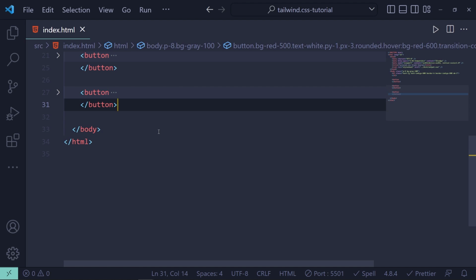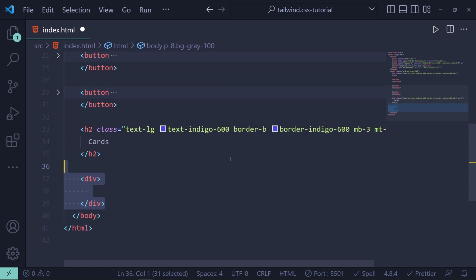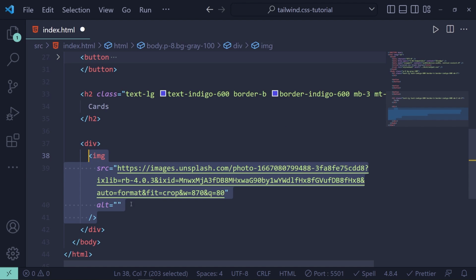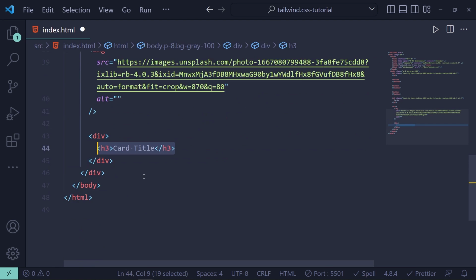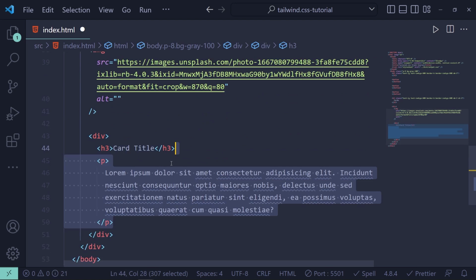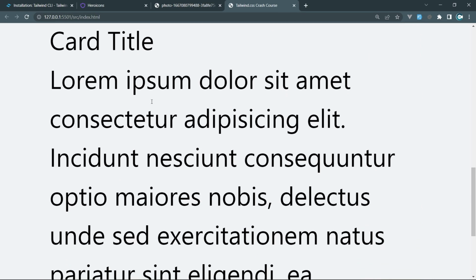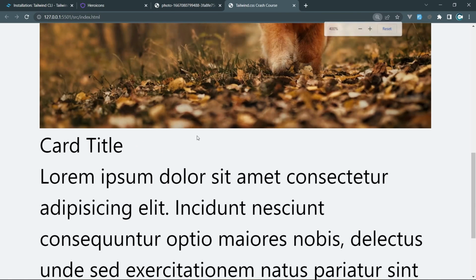Now, I'm going to create an additional h2 element with the card's title. And now let's create an actual card component. Let's create a div, which will be the wrapper for the card component. And inside there, we're going to have a card image. And then we're going to have a div for the card body. And inside the div, we're going to have a card title and a paragraph. We have a picture of a lovely dog. And down below, we have this title as well as the paragraph. I think I need to zoom out slightly.